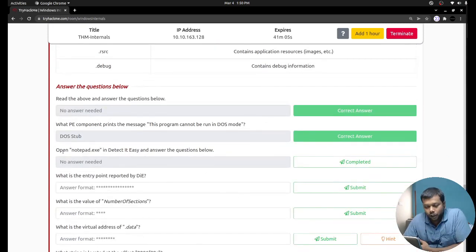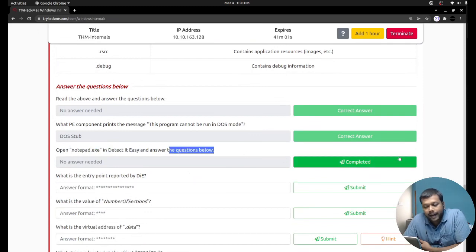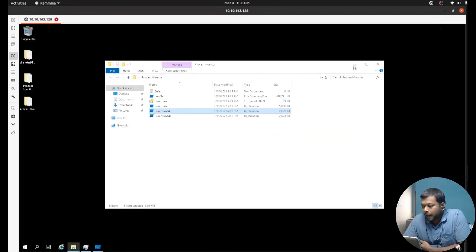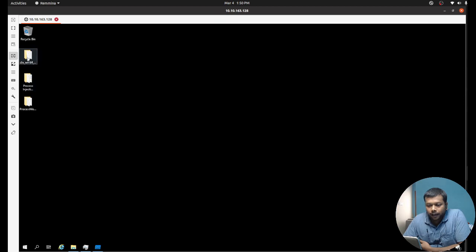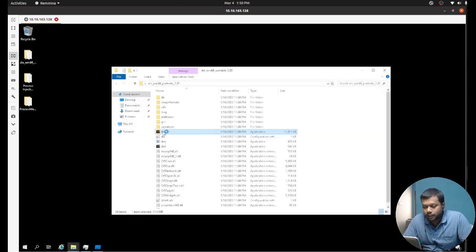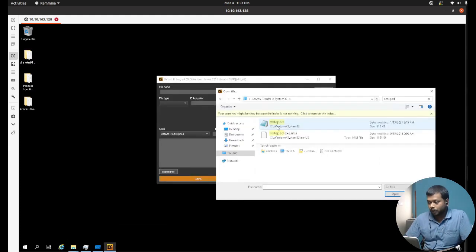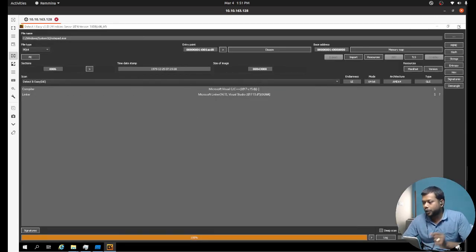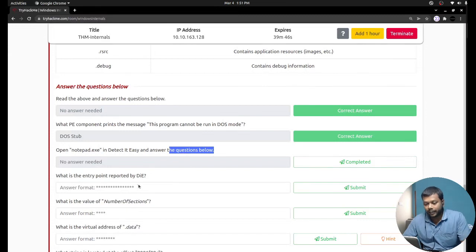Compatibility message. So open the notepad.exe in Detect It Easy tool and answer the question below. So let's try to open this. So far we are in proc mode, and we need to open Detect It Easy, the tool called DIE. So here is the tool I'm opening, and here is the notepad file. I am loading this notepad file into DIE. I just loaded it. So let's try to analyze this file in Detect It Easy.